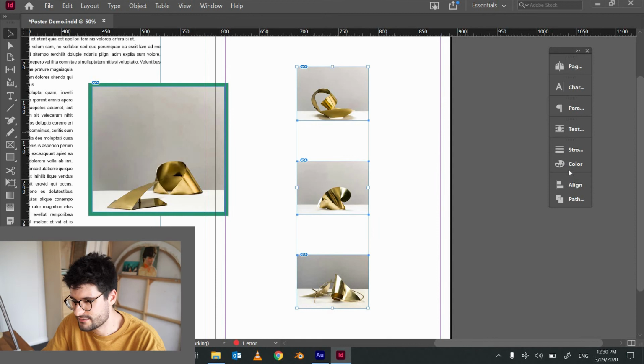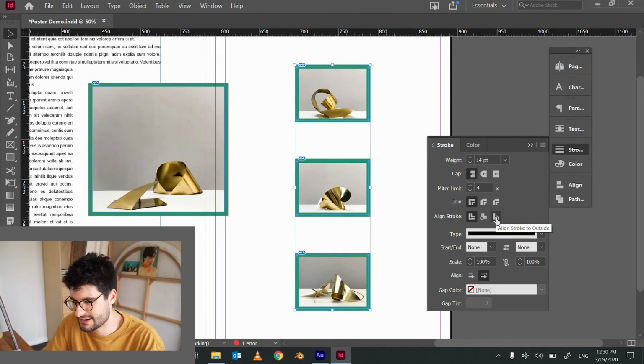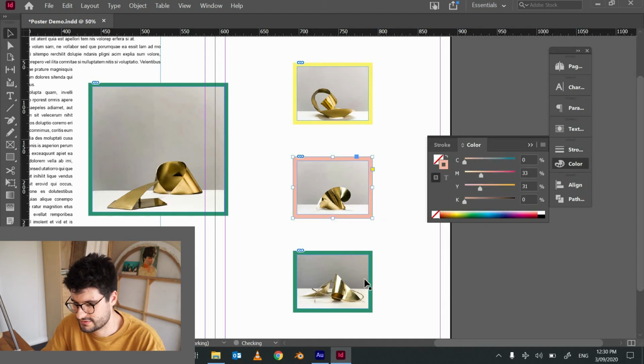I'll select all three images, go to my stroke panel. Once again, I will align stroke to the outside of the image so that the stroke isn't actually covering up any of the image. And I might change the colors of the stroke really quickly. Maybe I'll make this one yellow, this one pink, and maybe I'll make this one a bright blue.